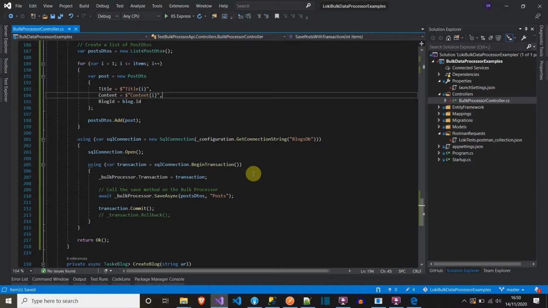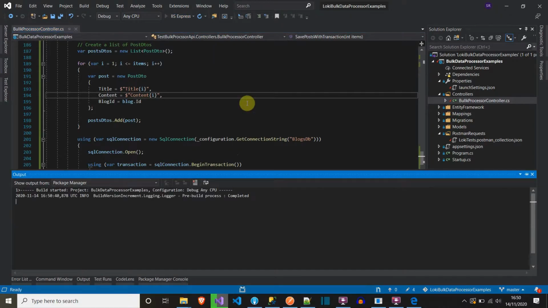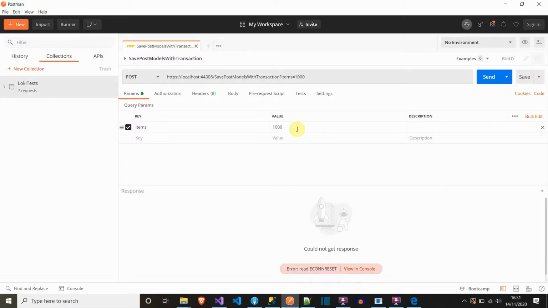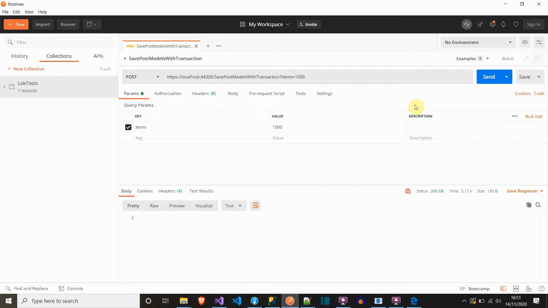Hence, be sure to clean up all connections and transactions, either by wrapping them in using statements or by calling the dispose method. Now let's go ahead and make sure this all works. As usual, I have included the request in the Postman import file, which you can then import yourself into Postman. I'm now going to send a POST request to the new controller method to create 1000 new blogs.